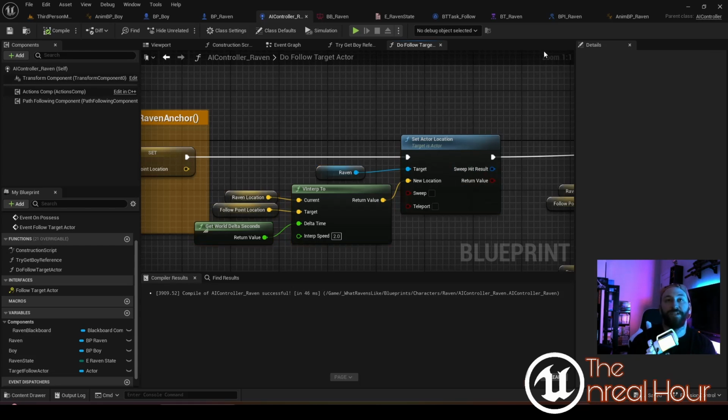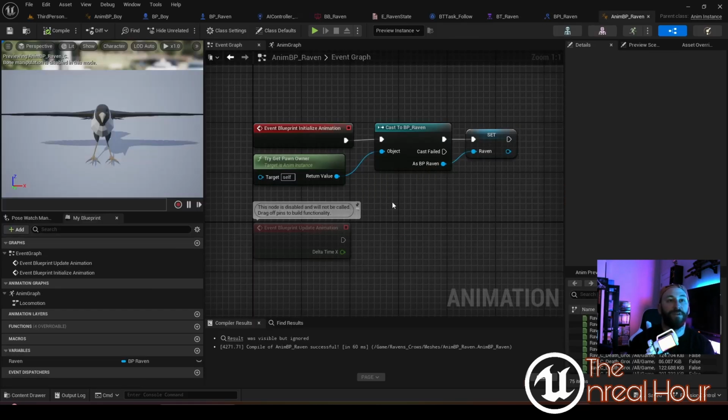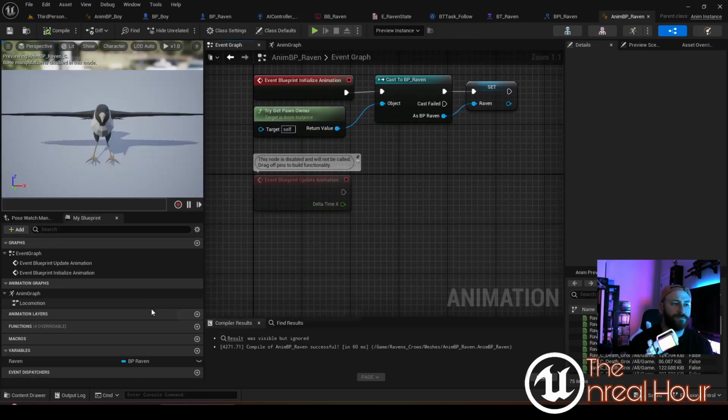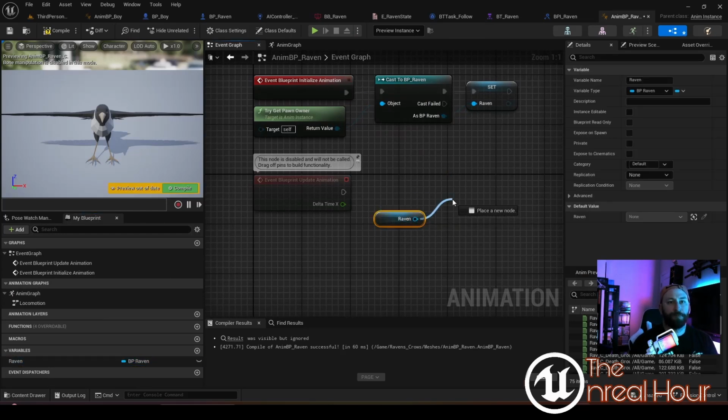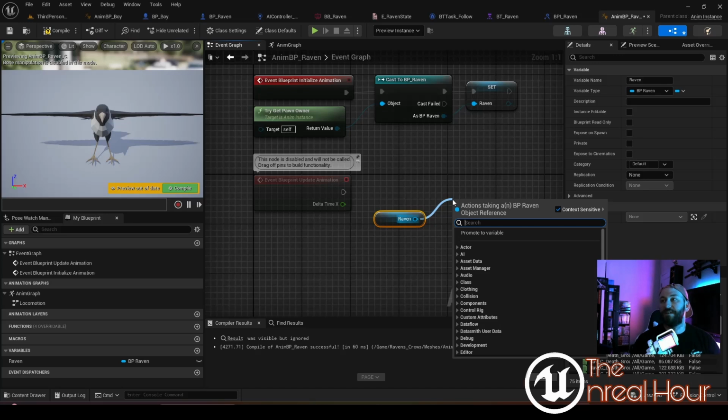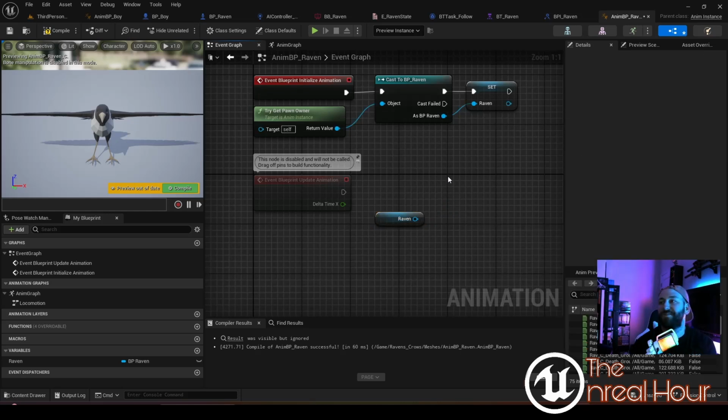rather than setting the actor location. Because in the anim BP, if I were to do Raven, I can't even get the speed anymore. I don't know why I did that, honestly. I think I was trying to keep it as simple as possible, but hindsight's 2020. So, hey, maybe that'll be the content for the next episode.